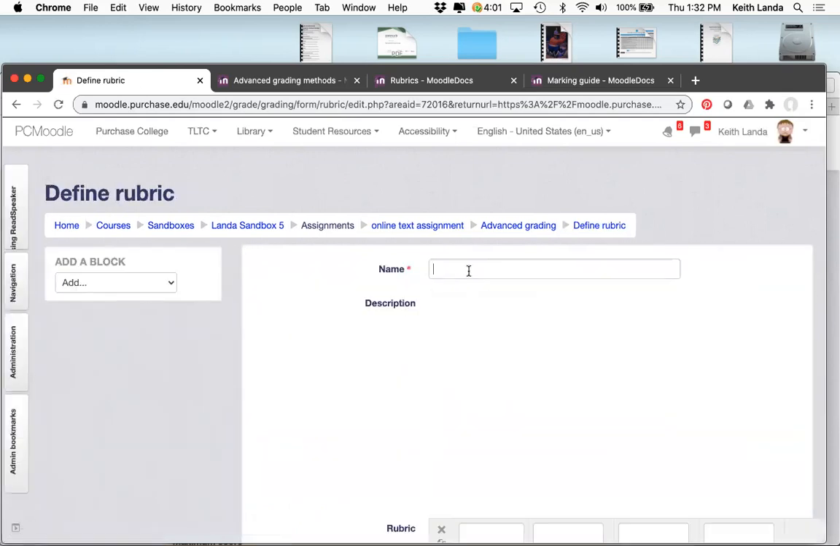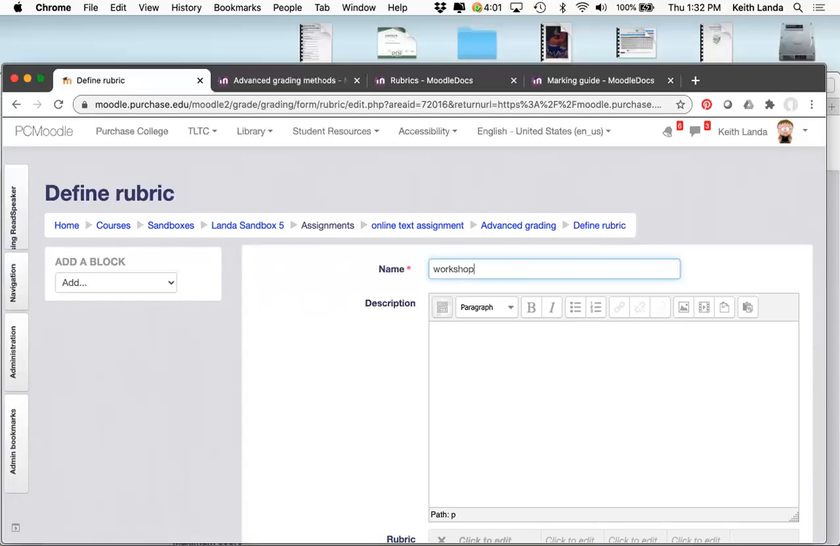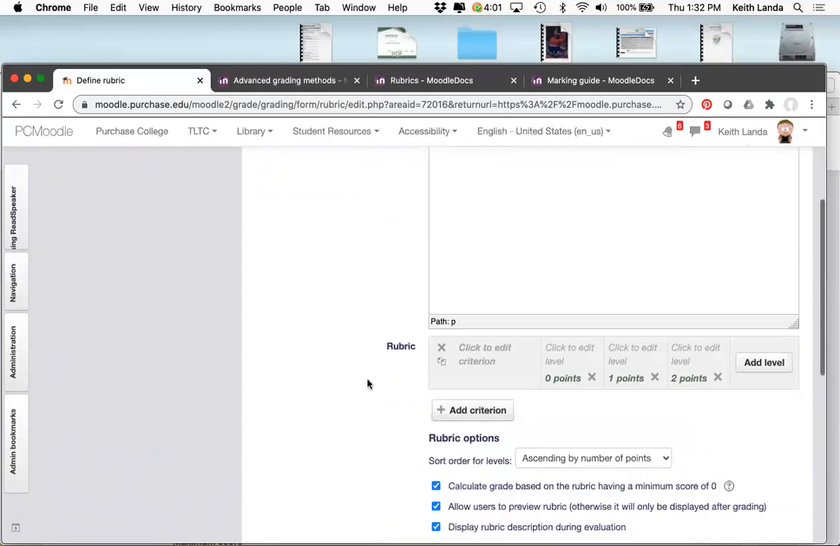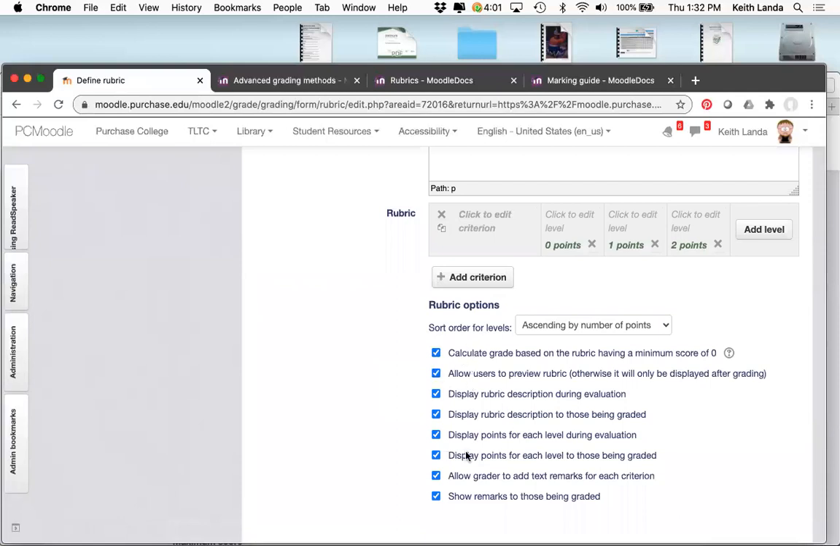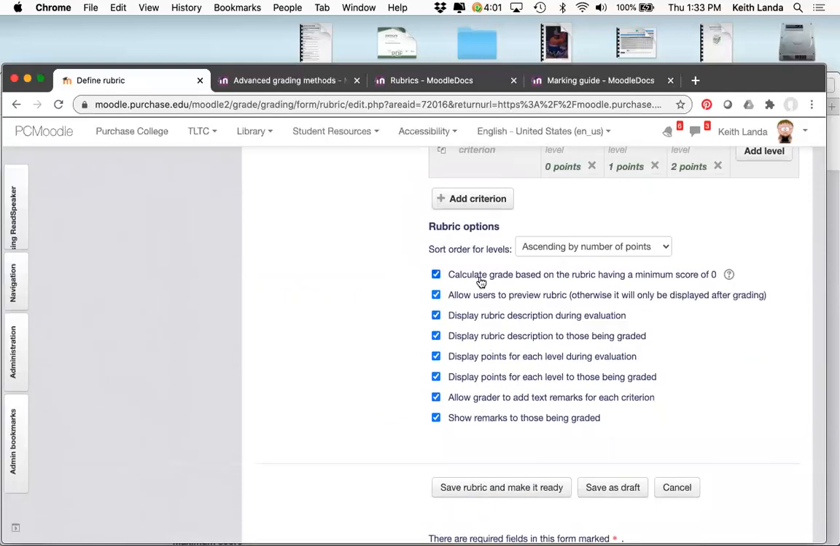I'm just going to call it workshop rubric example. By default, all of these things are checked. Calculate the grade based on the rubric having a minimum score of 0. So whatever criteria you set up and whatever maximum levels and scores you've got, Moodle will tally those up and define a grade range from 0 to the maximum sum of the criteria.